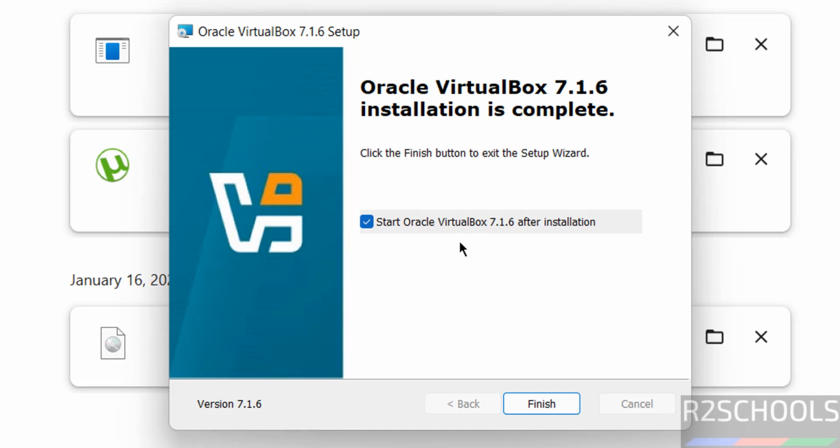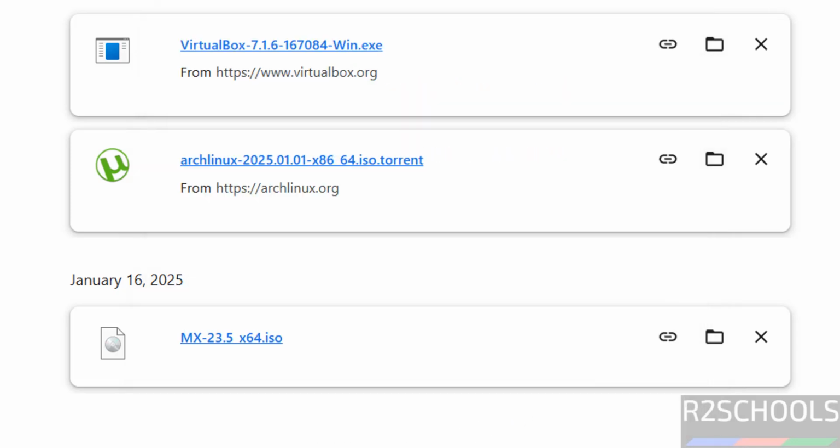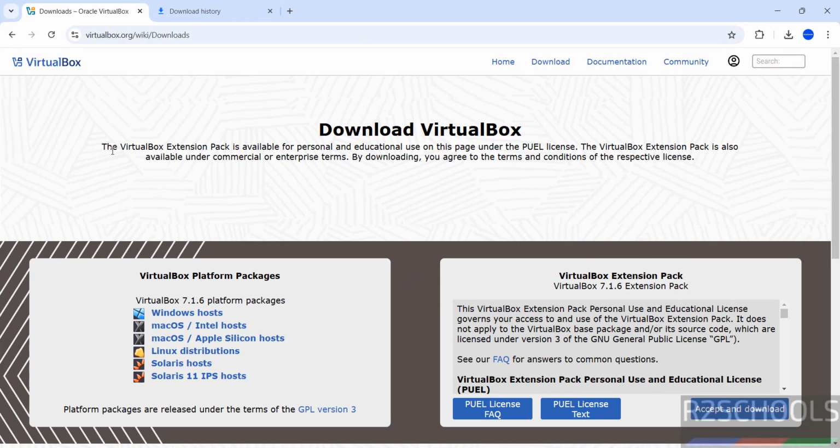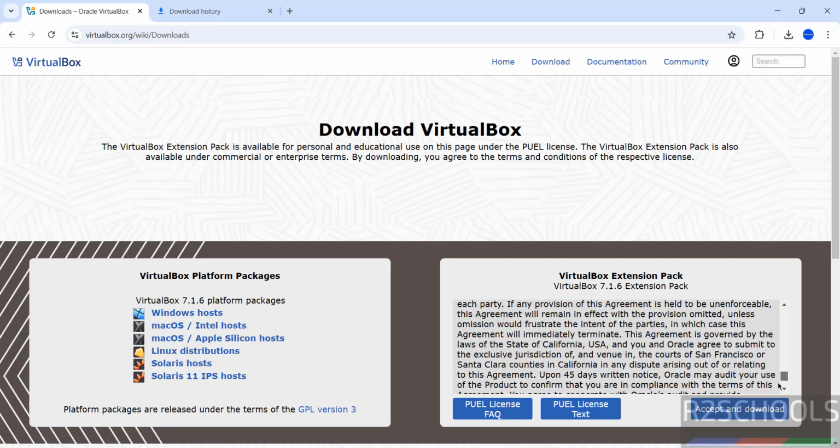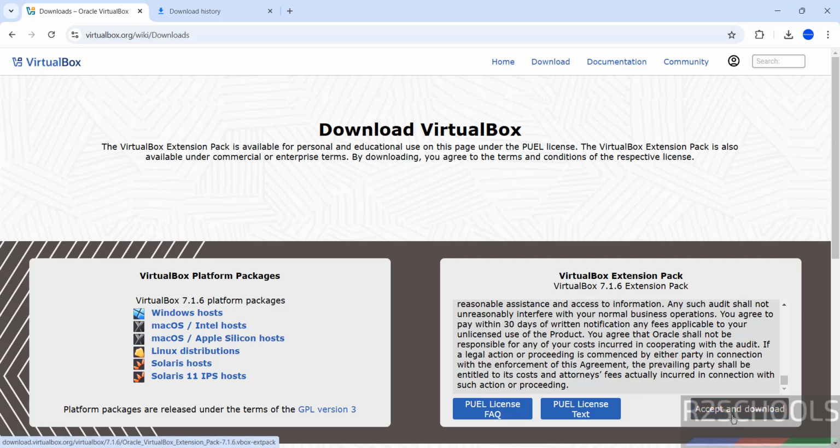Start Oracle VirtualBox 7.1.6 after installation. Or if you unselect, then also we are able to open this one. So unselect and click on finish. Now go to here. See, the VirtualBox extension pack is available for personal and educational use on this page under this license. Okay. It is also available under commercial or enterprise terms. So go to this license agreement, then click on accept and download for the VirtualBox extension pack. Click on it.